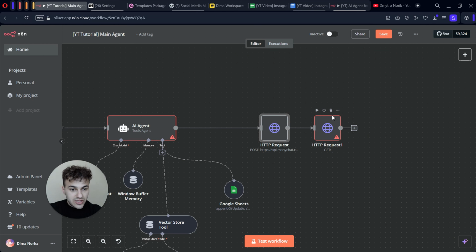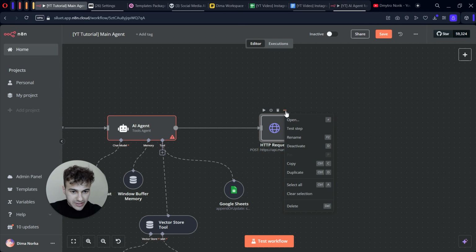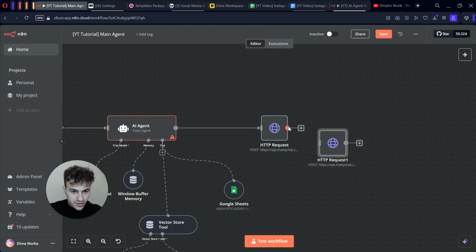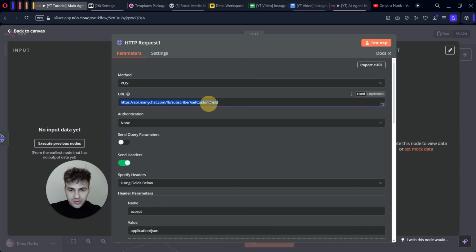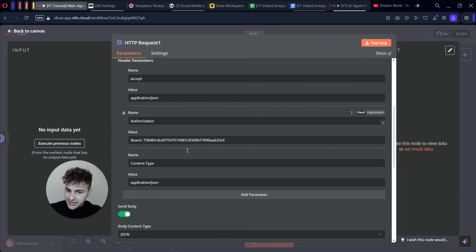And now the second request. Let's make it a bit faster. We'll duplicate this request here. We'll connect them, and we will change some fields. So for URL, we will have another URL right now. It will be send flow. Headers will be the same.